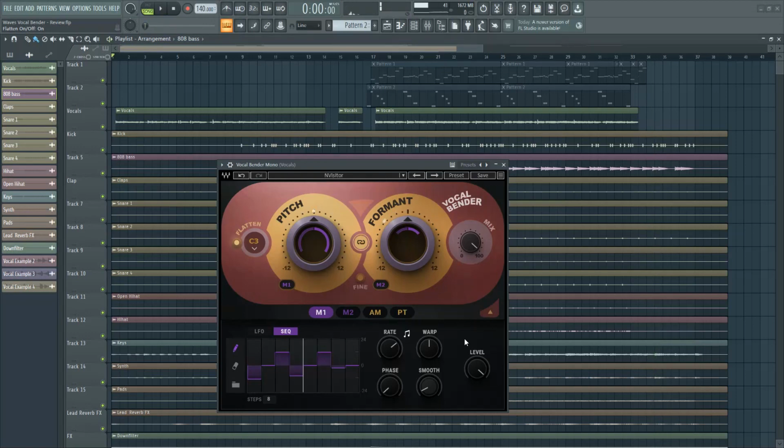Some of the presets are quite extreme, but that shows how advanced you can make it sound.